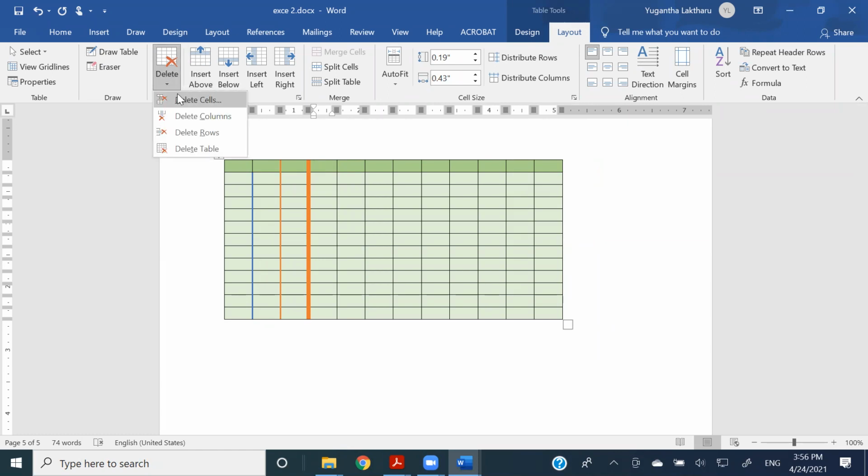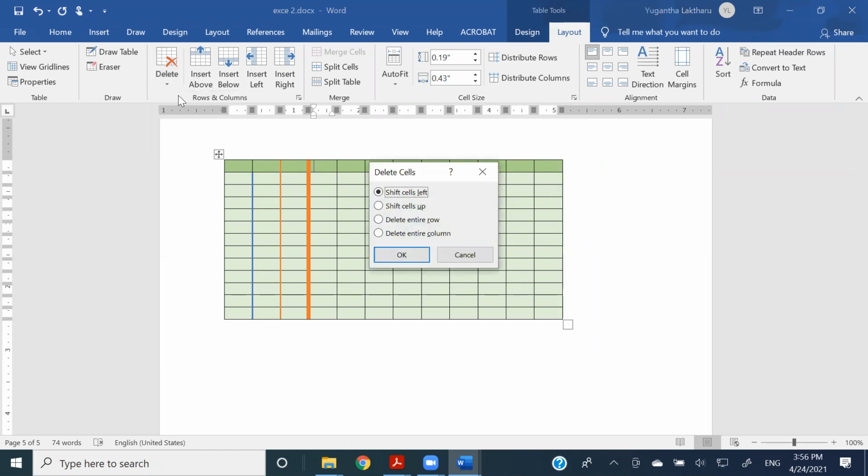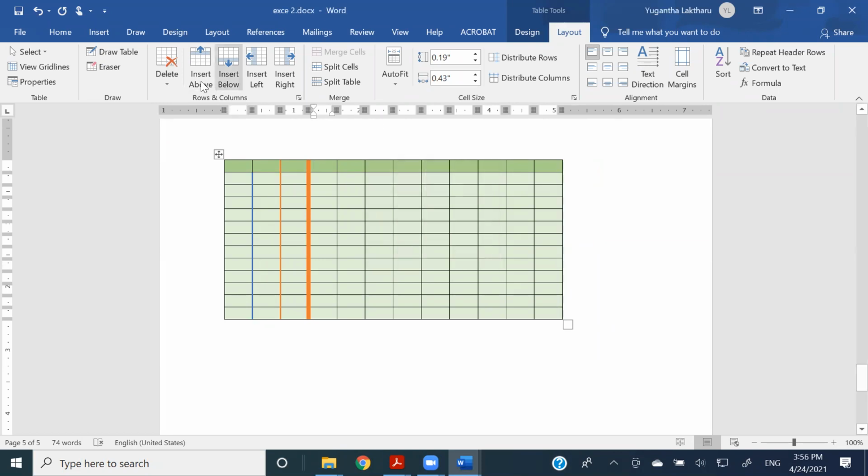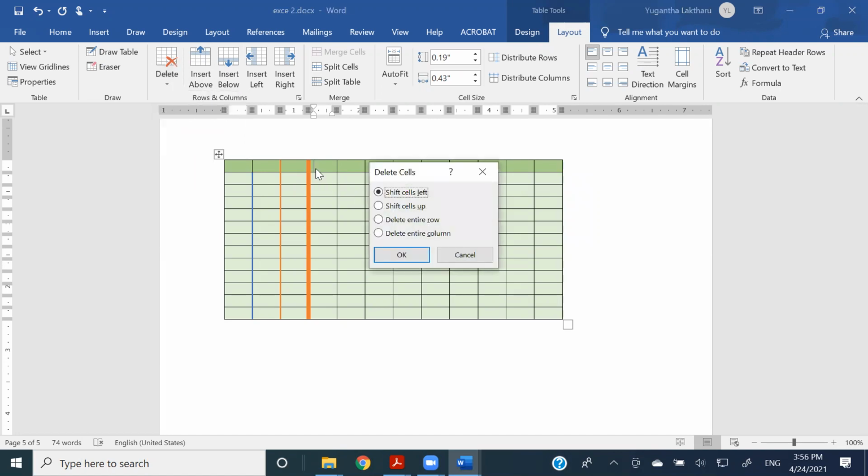But what happens when we delete a cell? Cell means this little box where the cursor is for the moment. So they will ask for options: shift cells left.